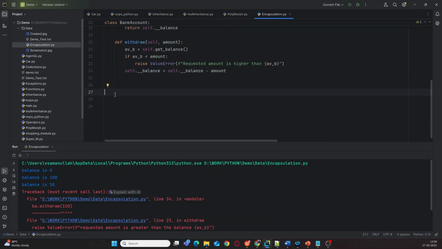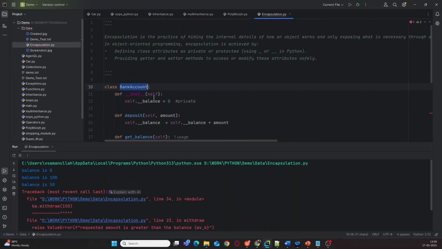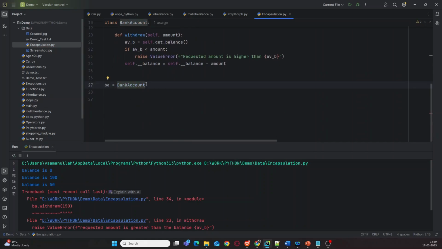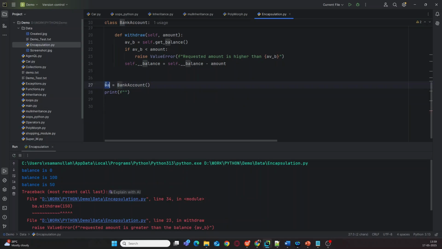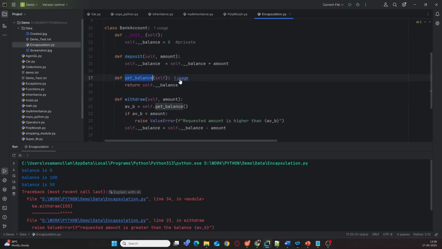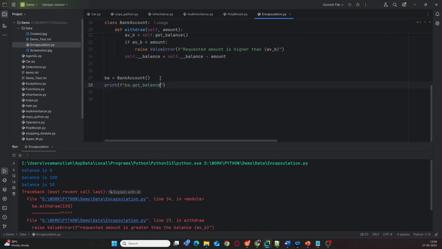Now let us create an object. Bank account equals bank account. Let us check the initial balance. Print with the format specifier. I have to call ba dot get balance as a function. I can put it as balance is, but this should go inside the parenthesis.